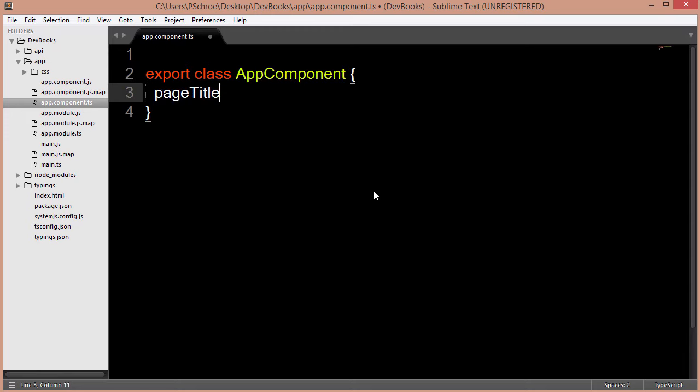We'll declare a property within our class and name it page title, followed by a colon, and then the data type of string. Then we can define a default value, which we'll call dev.bookstore.